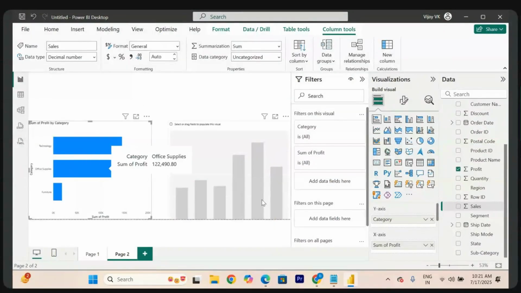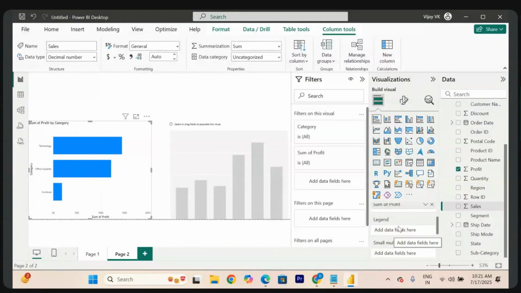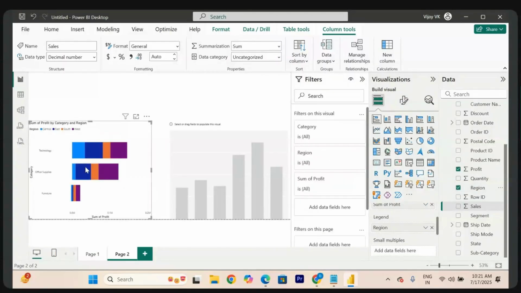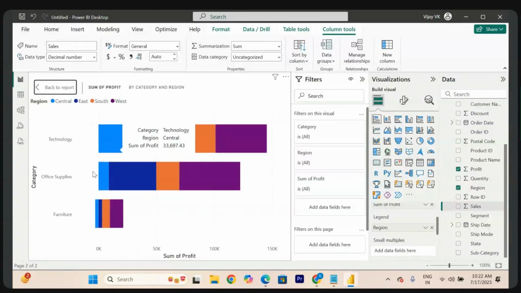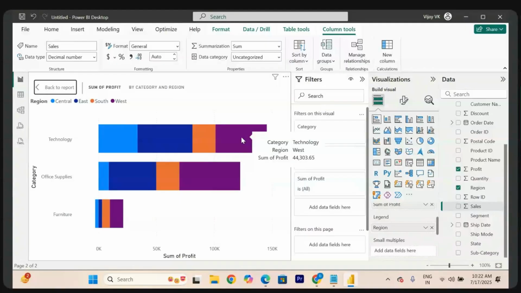Did you observe, under the data visualization section, go down somewhat, there is the legend option also. Let me bring something else. Here I want to bring region. Drag from there and drop here. Did you observe? I want to ask you: by bar size, technology, office supply, furniture, we can compare. That is simple. But within the bar also, did you observe this color indicating central, this color indicating east, this color indicating south, this color indicating west? Which means within the bar also you can compare with the other regions, right?